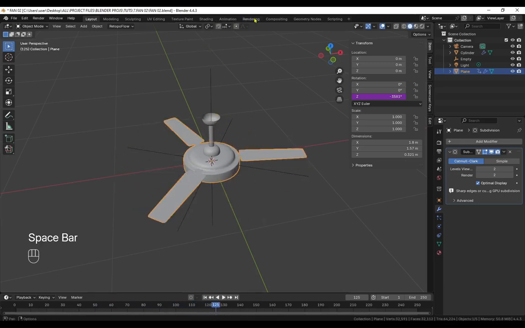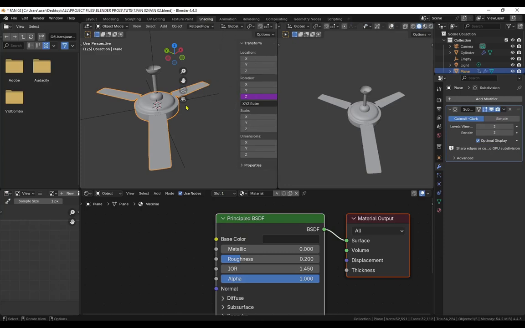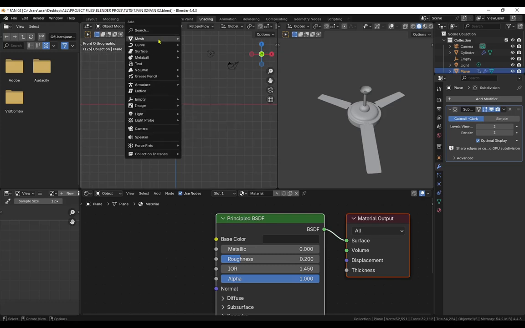So let's do some basic lighting and rendering. Before we do the lighting, let's add some walls. So Shift A and add a cube.